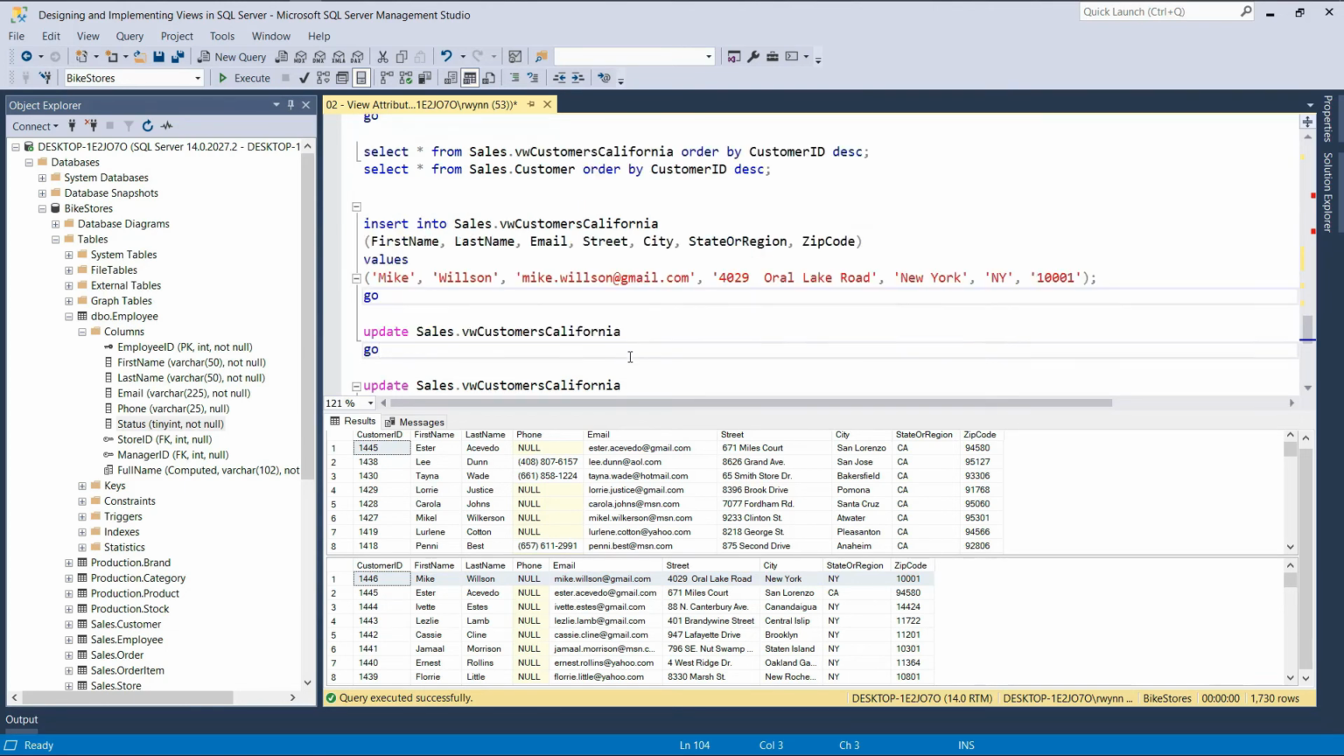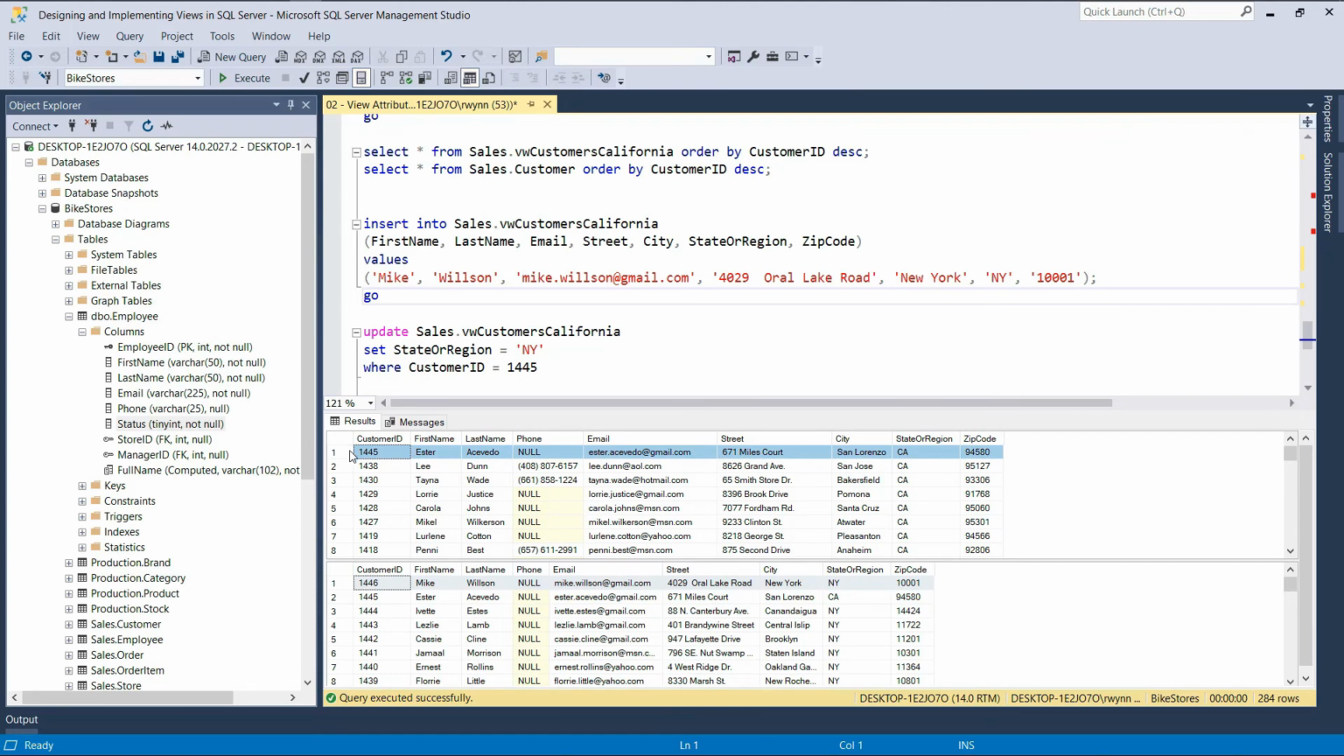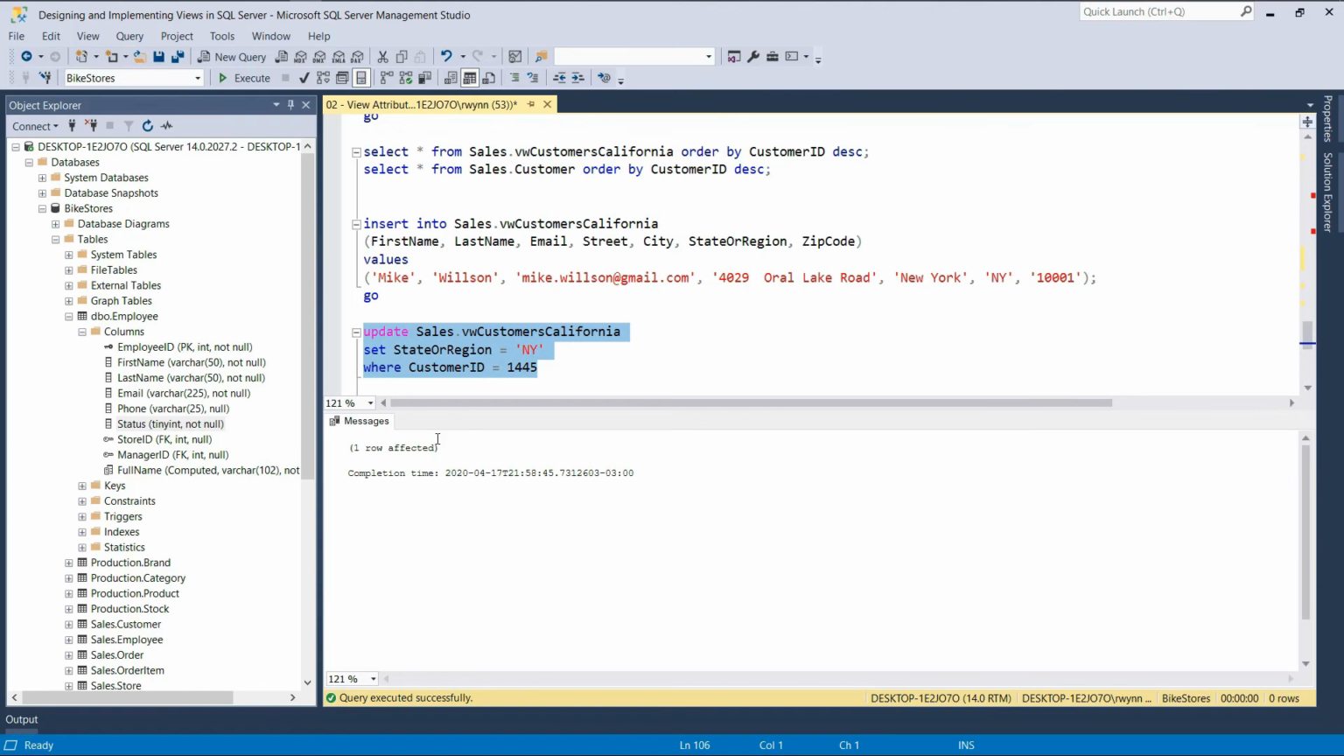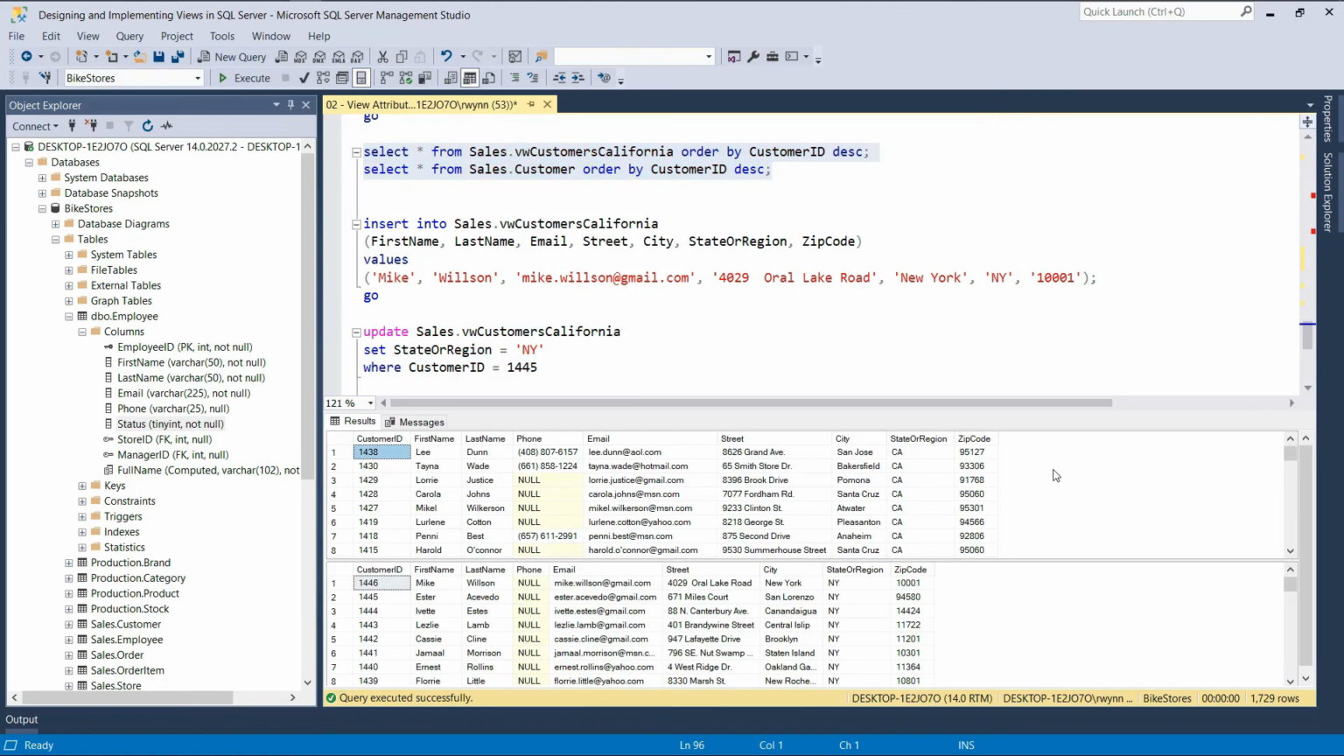Another issue is updating customers. Employees from the California shops can update the state or region field of a Californian customer. This may cause the view to no longer retrieve these customers. This update statement updates the state of a Californian customer to New York. If we execute this statement, you'll notice the query executed successfully. If we query both objects, you'll see that the view no longer retrieves that particular customer. Let's update the state for this customer back to its original value. Since the view no longer returns this customer, we have to use the underlying base table.